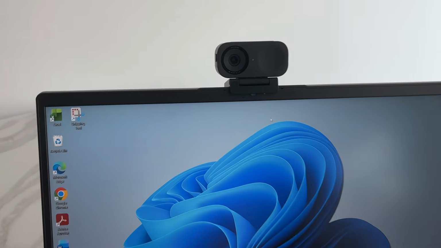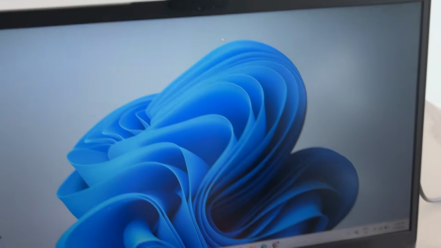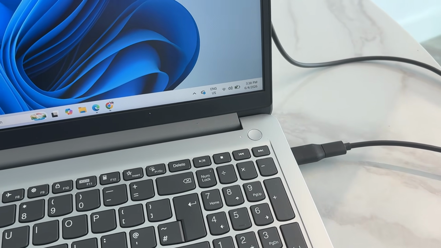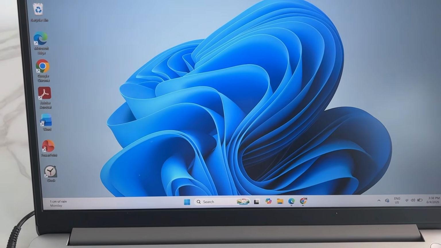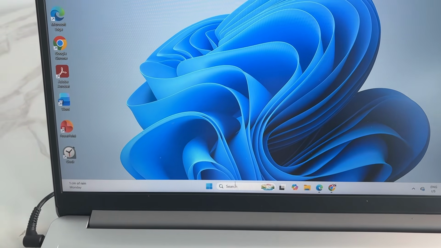So go and mount it on top of your laptop. You can see I've done that there, and you can then go and plug it in. I've done that there. Now, what we first of all need to do is you just want to make sure that it's enabled the camera on your laptop.